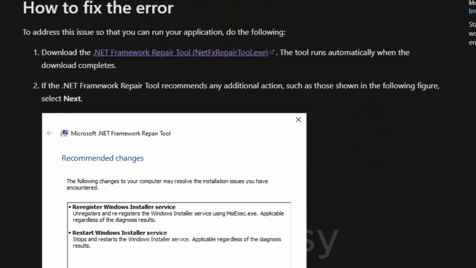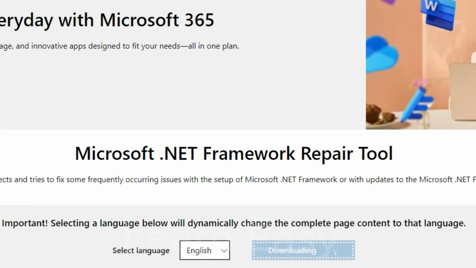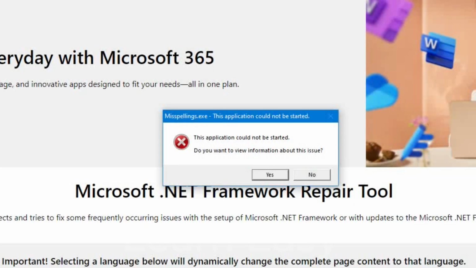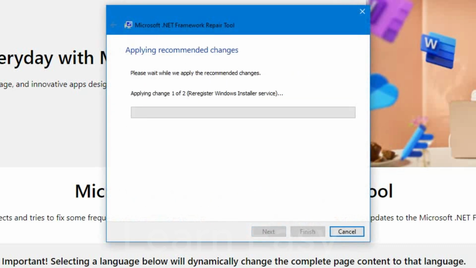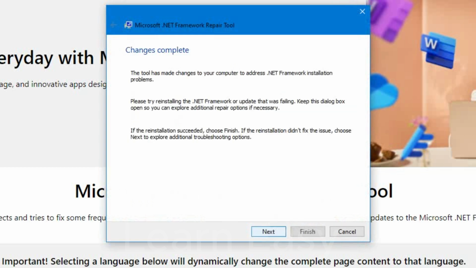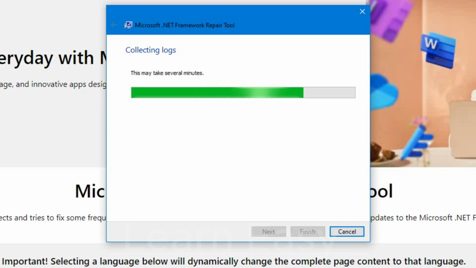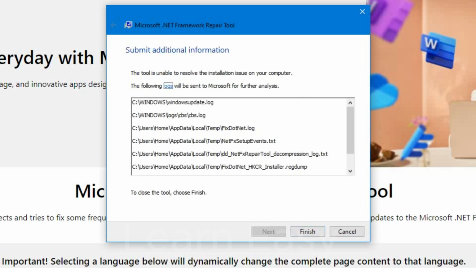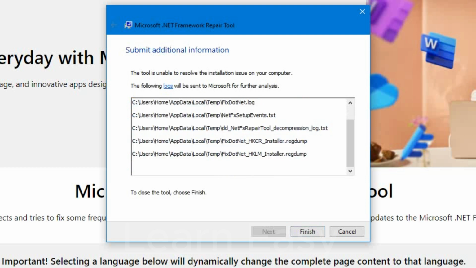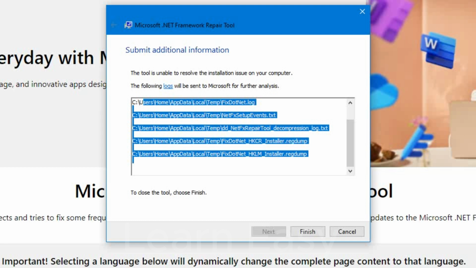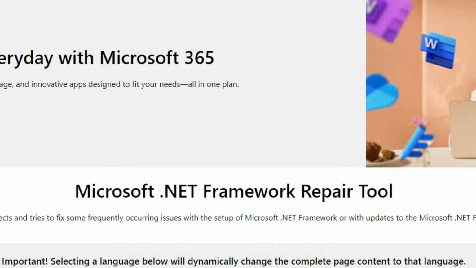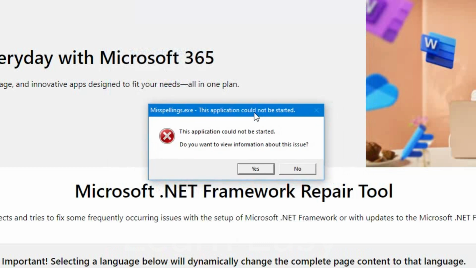And I tried this troubleshooting repairing tool also. I downloaded and I tried to run this, but still I couldn't fix the issue. And let's try again. Okay, so it gives us some log files and all those things, and it will be sent to Microsoft. As you can see here, the tool is unable to resolve the installation issue on your computer. The following logs will be sent to Microsoft for further analysis. So now if I press next, so no solution. So let's go back to the error message.